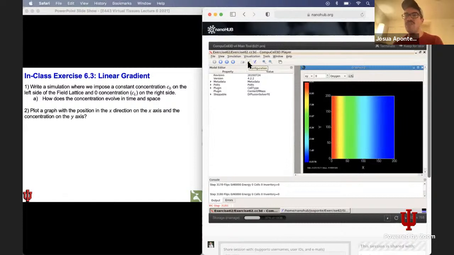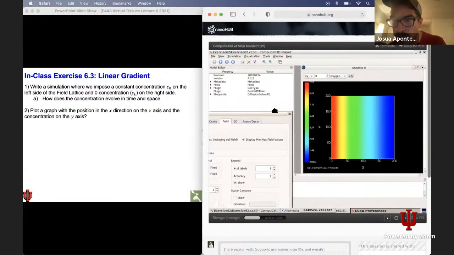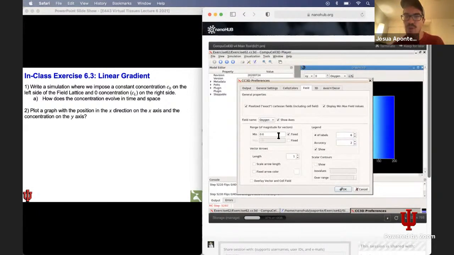One way we can visualize that is we can come to the configurations, and in fields it would allow us to play with the visualization of the chemical fields. For example, in terms of the colors, I could fix what the maximum color is that I'm going to be interested in, and what the minimum of that value is. I know the minimum of the field is 0 at the edge, and I know the maximum of the field is 10. So I can fix those so I get a better idea of what the gradient actually looks like.